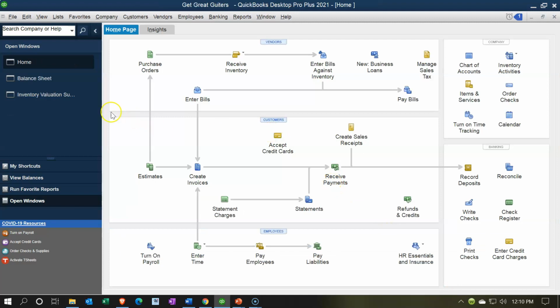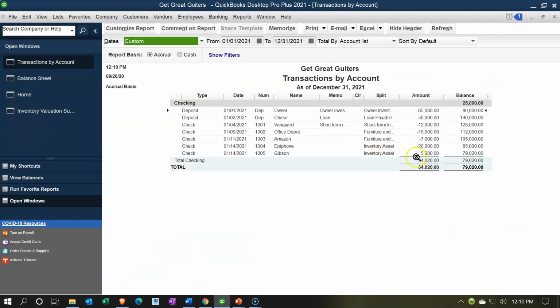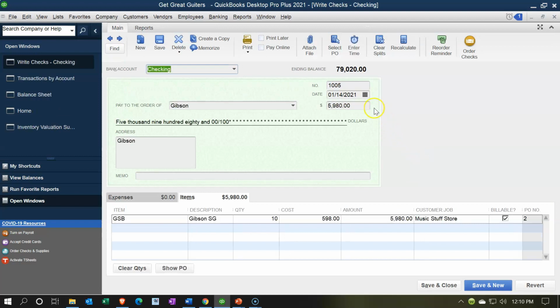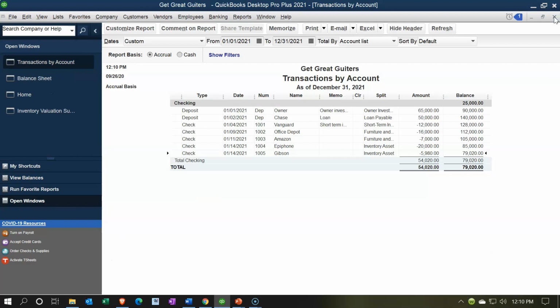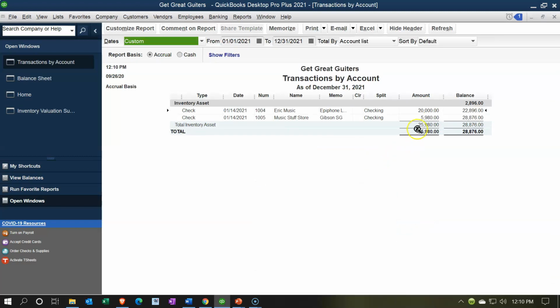And then I'm going to go to the balance sheet. If we double click on the checking account, we see that decrease for the Gibson guitars. Double clicking on that item, we see the amount of the decrease in the check. Closing that back out, closing this back out. Then on the other side, we see the inventory. Double clicking the inventory, there's the inventory item there.